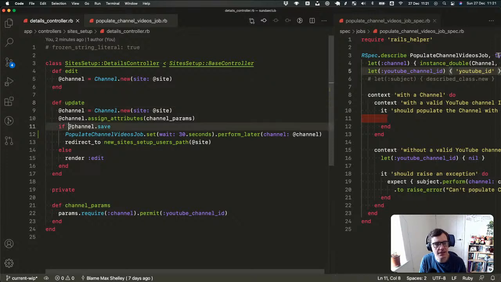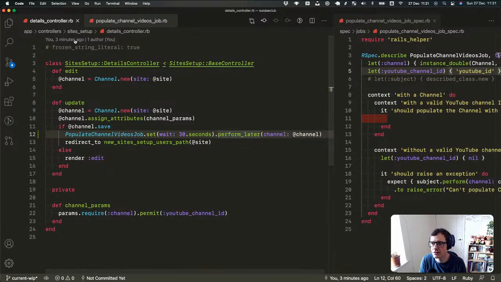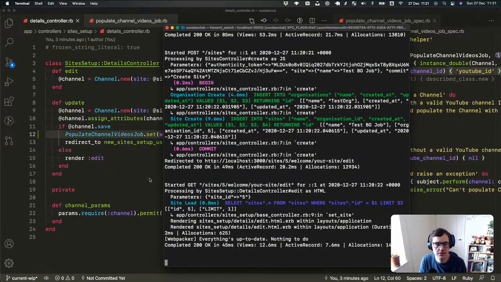So we know that that's then going to get saved. If it's saved successfully, it is then going to trigger this job. It's going to wait 30 seconds and perform the job. And that's the job we've just been working on here, which is the background job. So let's see if that then happens.